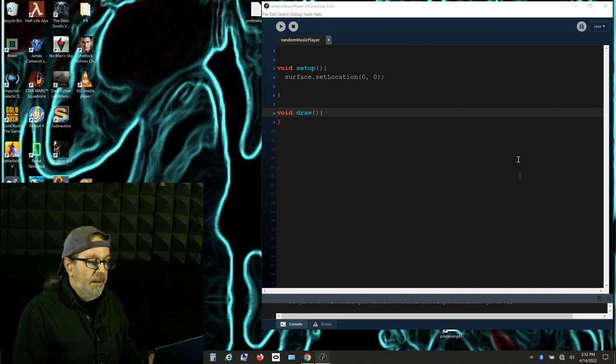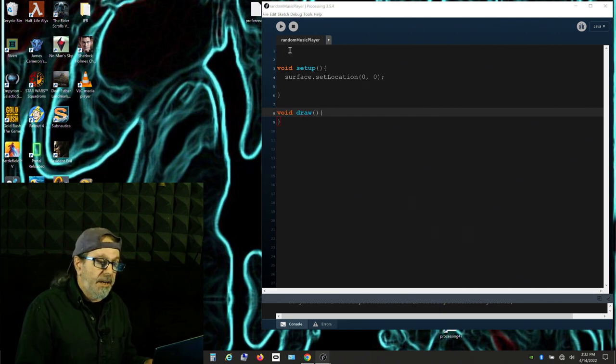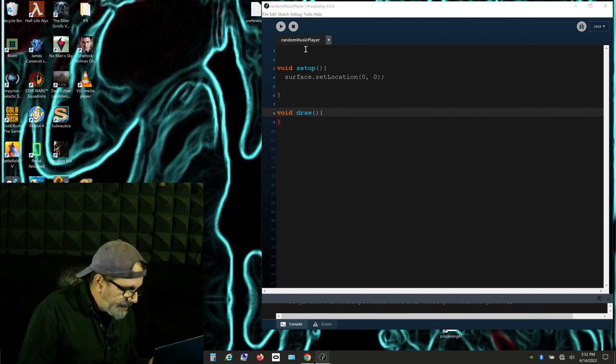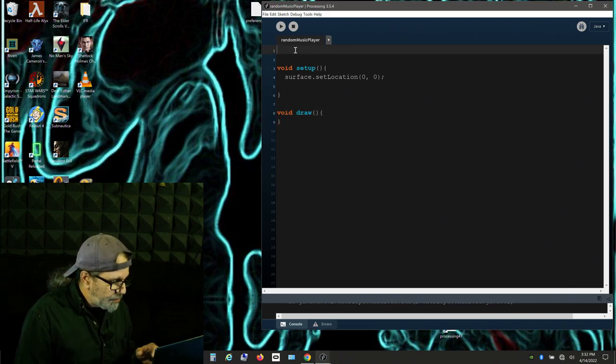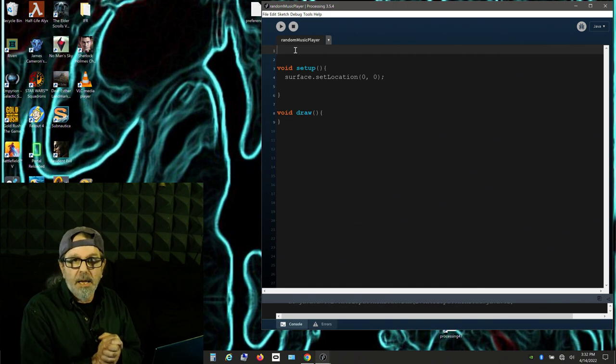And here I have my default that I like to load. I've already saved it under random music player, so we can just get right into this. The first thing I want to do is use the Minim library.